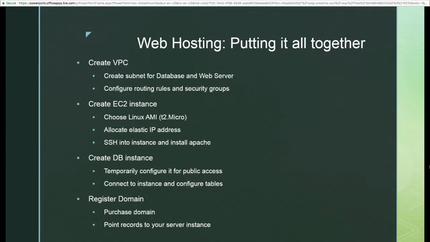So lastly, I'm just going to tell you real quick how to put it all together. So you would create your virtual private cloud and then create a subnet for your database and the web server. And then you would configure the routing rules and security groups so that people can access the web server from outside of the network, but not the database. Then you would create a server. In this case, it would be a Linux T2 Micro. That's the free tier. And then you allocate it an IP address so that it can be accessed publicly, and then you would just connect into it and install your Apache service.